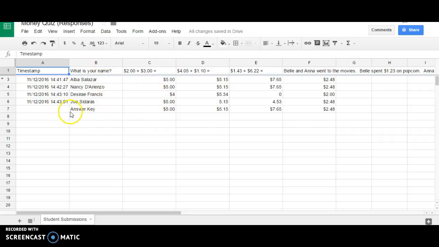they put. Down here, myself, I added an answer key, so I just typed it right into Google Sheets. I typed an answer key, and I typed in the correct answer for each question. This is what I'm going to use for Flubaroo to grade the answers correctly.